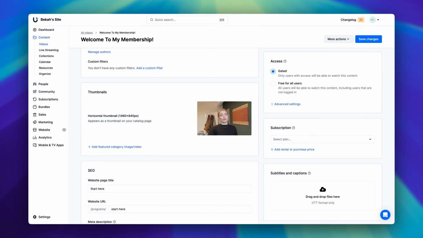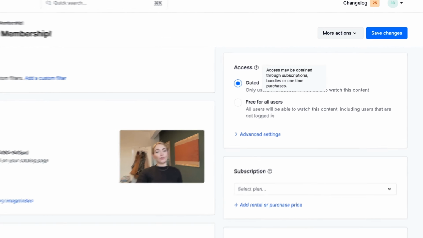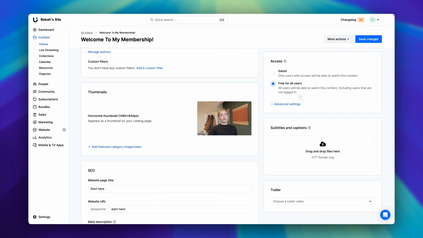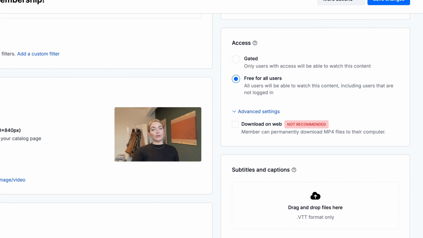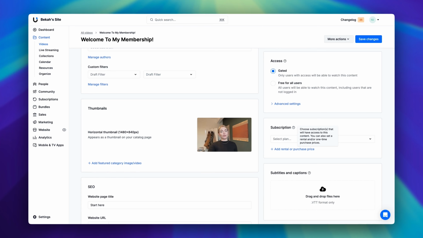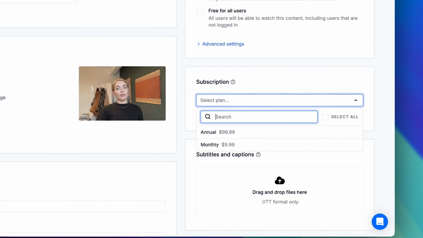Now select Access. Are you going to have this as a gated piece of content, or are you going to make it accessible to all users? When it's gated, access may be obtained through subscriptions, bundles, or one-time purchases. Free for all users will include users that are not logged in. An advanced setting here that you can choose is to make it accessible for members to download on web, which means that they can permanently download the MP4 file of this video to their computer. Here you can choose which subscriptions will have access to this content. You can also set a rental and/or one-time purchase price. In the drop-down menu, you will be able to see all of your subscription plans. Simply select all or choose them individually.